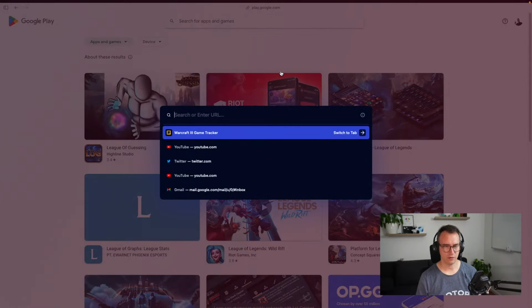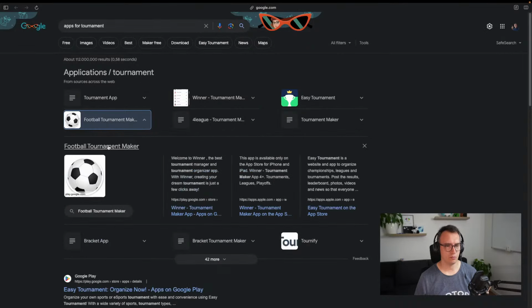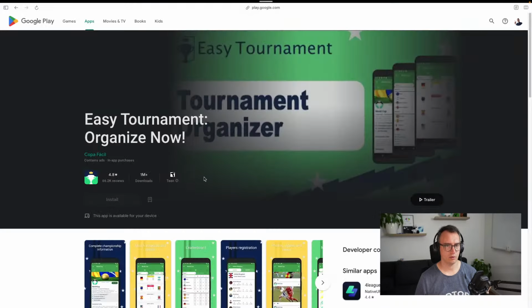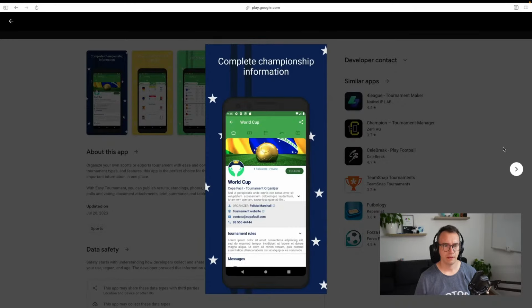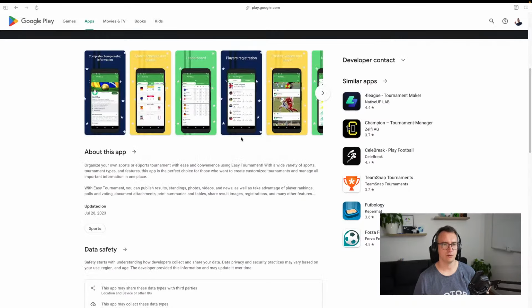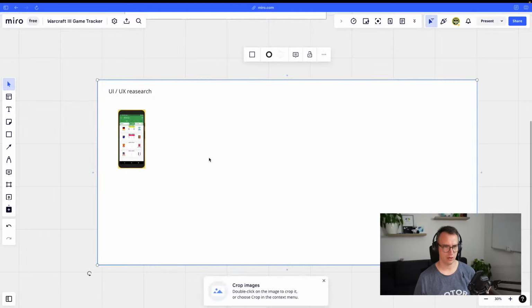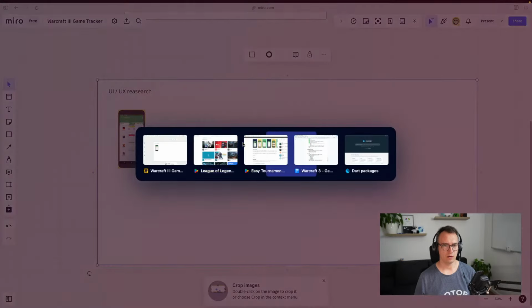Let me Google that otherwise first. So let's see, we want to have apps for tournament. I mean, football is a good one, right? Easy tournament, organize now. World Cup, okay. This is football now. And as you can see, they did it with the top layer, but it looks very crunchy. Everything is very narrow in my opinion, but let's copy that. And because we are in the research phase, what my idea would be is that we just paste them in for now, so that we have a general idea how it could look like.